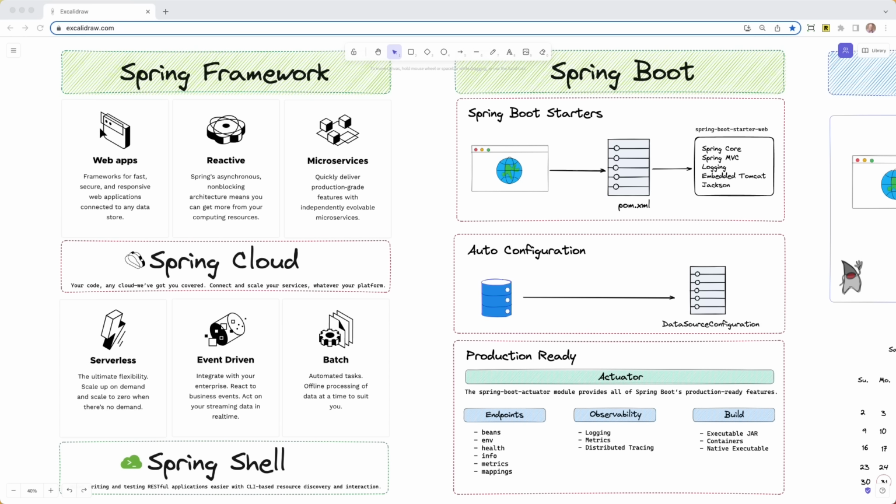But you get to keep that same code base no matter where you're going to move your serverless functions to. You can do things like event-driven architecture. You can integrate with enterprise, react to business events, act on your streaming data in real time. You can use it for batching.